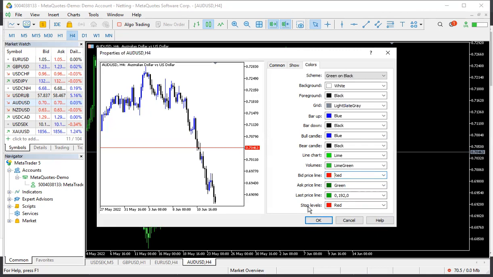So that is it. You have the last price line, where you buy and sell, and we have the stop levels. So when you place a trade and you set a stop loss, the color that will display for the stop loss is red. So you can make changes as you want, anytime that you want.